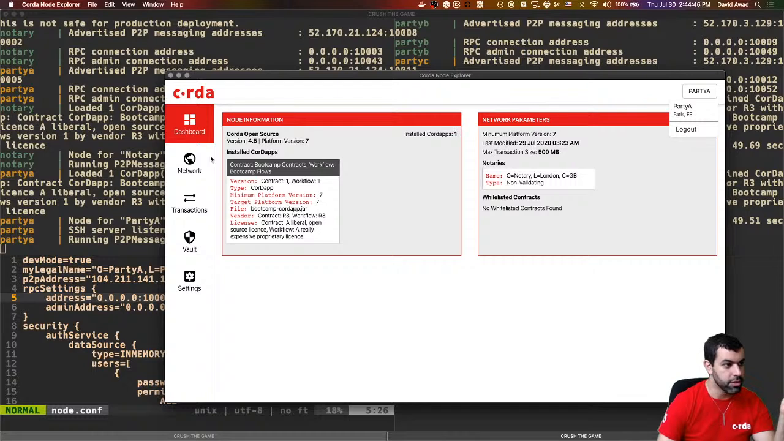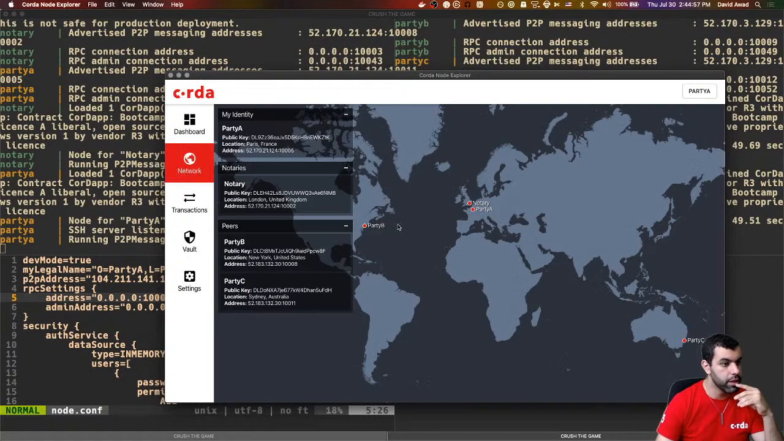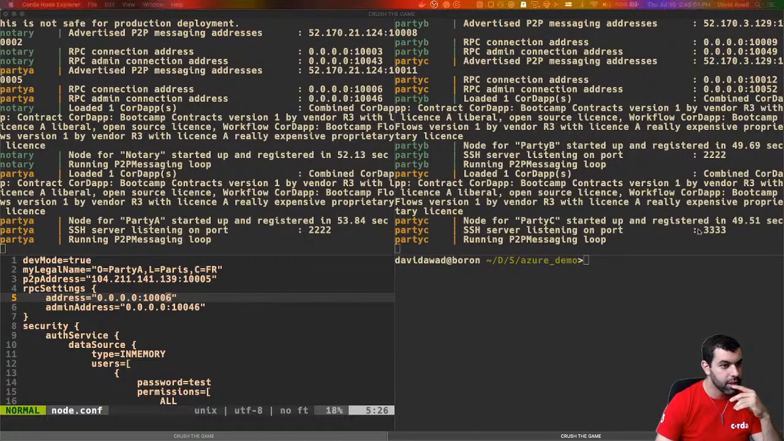And party A is located in Paris, France. And we have some basic information about the node that we're connected to and some network parameters, which is nice. Last modified, max transaction size. If we look at the network, we're able to see the notary, party A, and party B.